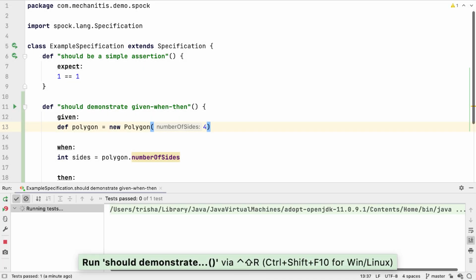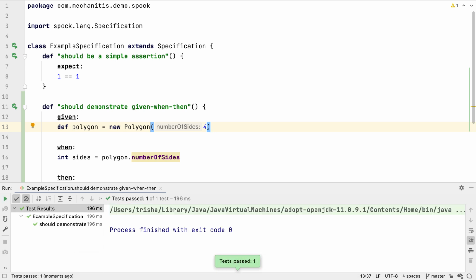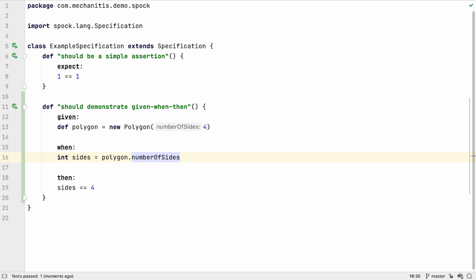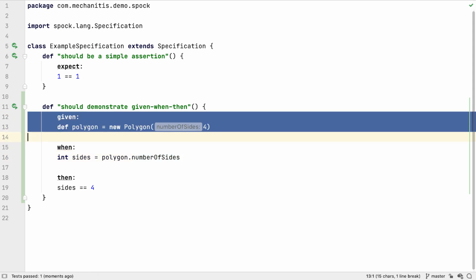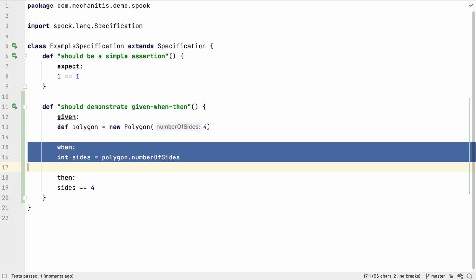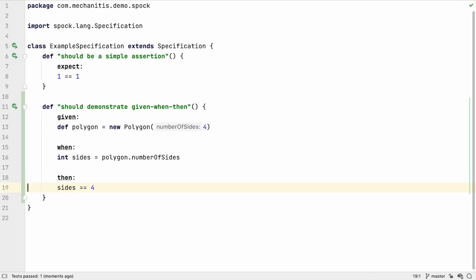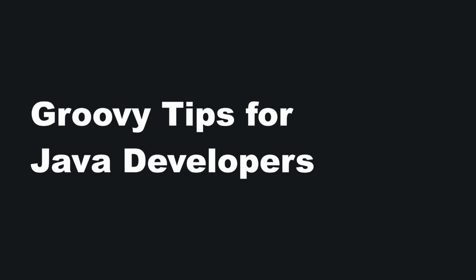Let's run it and see if it passes. It does, which probably means the polygon behaves the way we expect it to, assuming we wrote the test correctly. Using these labels might look like it's doubling the number of lines of code for a test method, but remember that tests often have many more lines of code in them, and grouping them in this way helps describe what's happening. While we're here, let's take a look at some things which might look odd if we're used to using Java to test Java code.